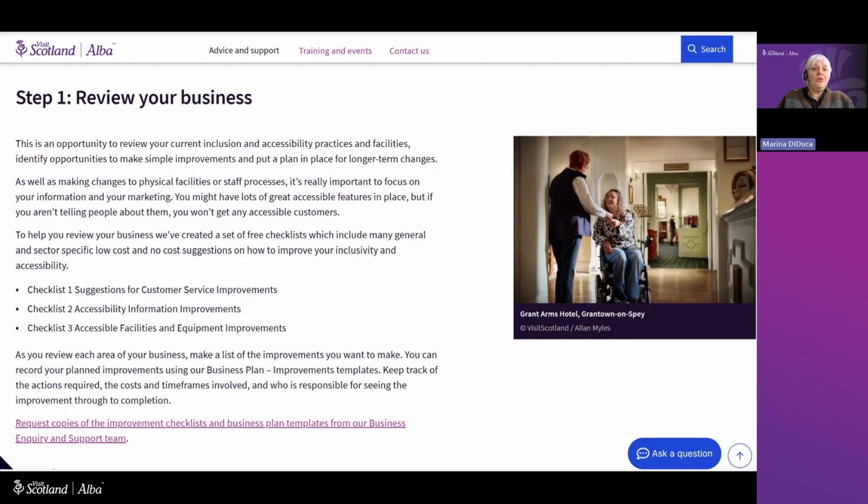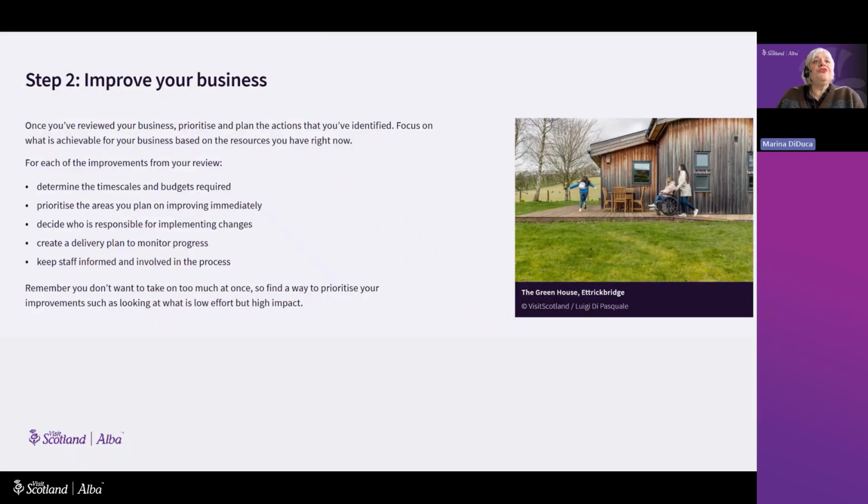You can request these checklists from our business inquiries team, and on this page, which you will find in the Improving Your Business section of the Hub, you can click onto that and request that you're sent a checklist form. Next one, Improve Your Business.